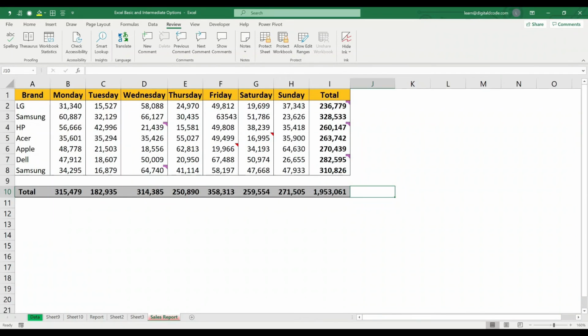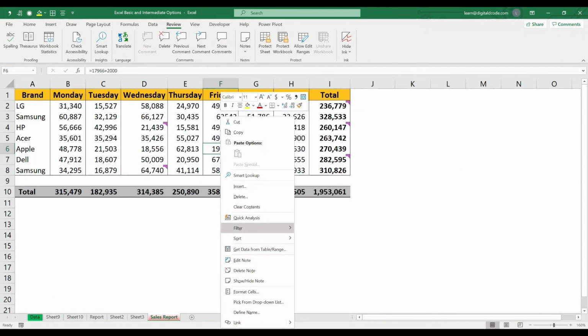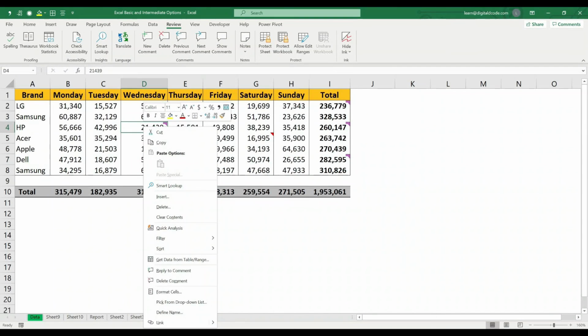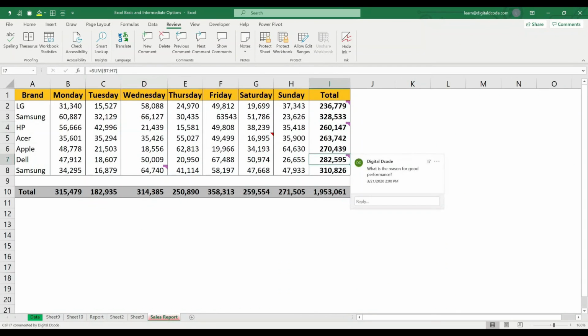To delete, in case you want to delete the note, right click and just delete. If you want to delete the comment, right click and delete the comment, or you can select it, go to the Review option, and delete the comment. So this is the difference between the comment and the note. Basically this will be useful to post a note, or if you want to remember anything, you can keep a note using the comment option. Let's move to the next option.